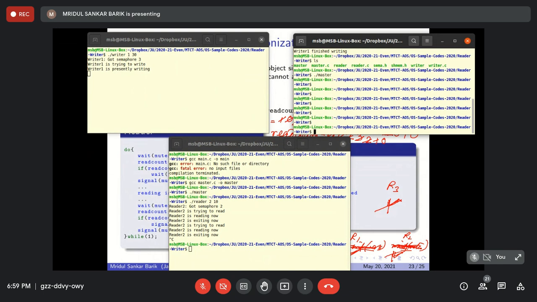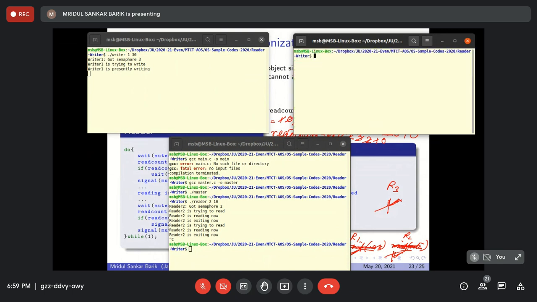At this point, if I invoke the writer program, writer 2 comes and tries to write for 10 seconds, it cannot. Writer 2 is trying to write, but it cannot. Only when writer 1 comes out after 30 seconds will writer 2 be able to write. Writer 1 has finished writing and writer 2 is presently writing.